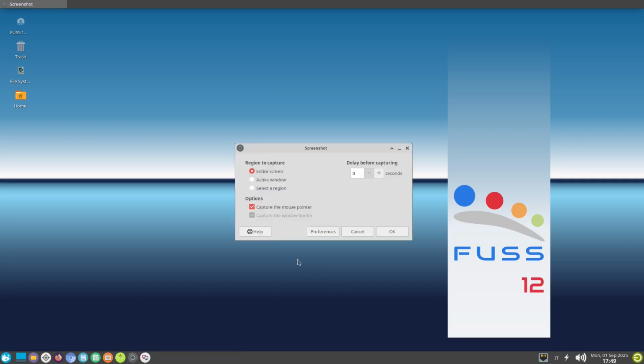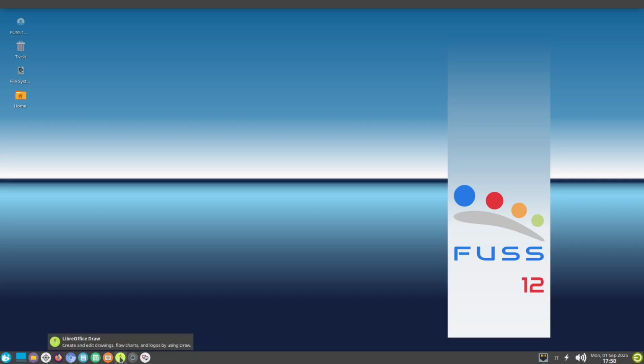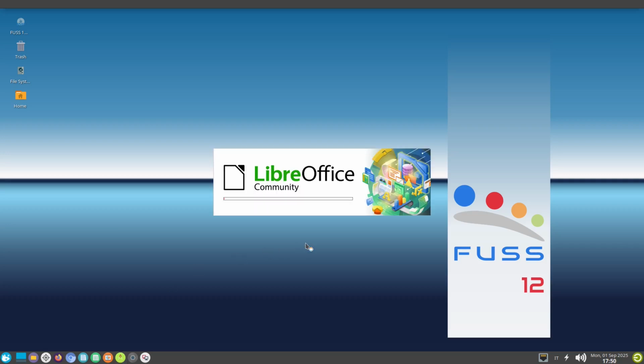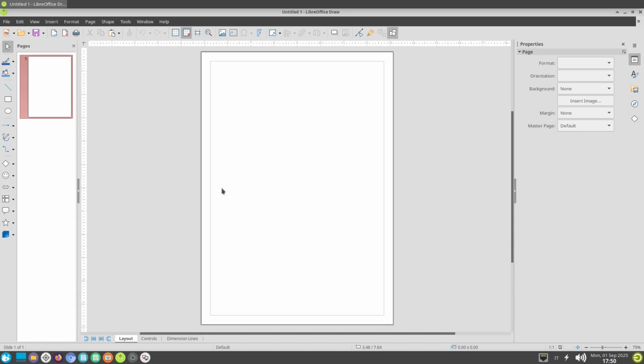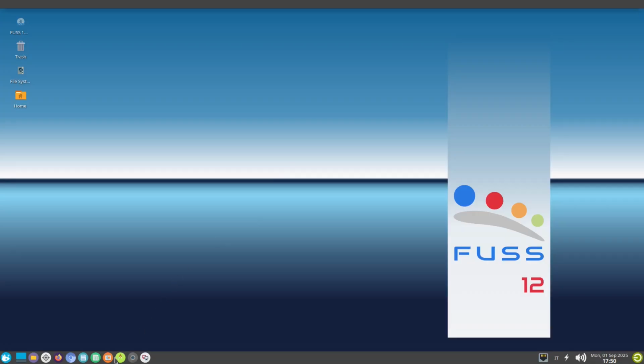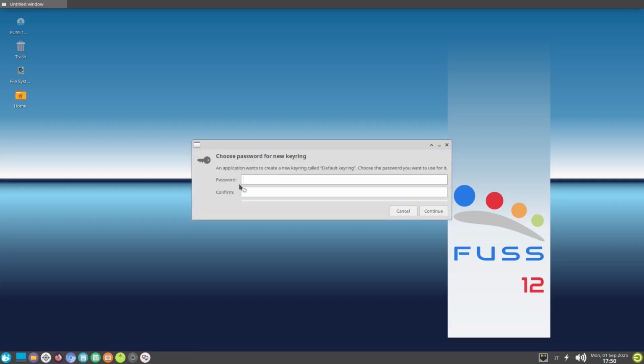Then we have screenshot. Screenshot is a basic tool. You can take a screenshot, you can select the region, active window, or the entire screen. You can set a delay based on a timer. Then next to that, we have LibreOffice Draw. So LibreOffice Draw is just another one of the many LibreOffice tools that you can use. And basically all of these are going to be LibreOffice tools right here. So we don't need to check them all out. We can go straight to Chromium.